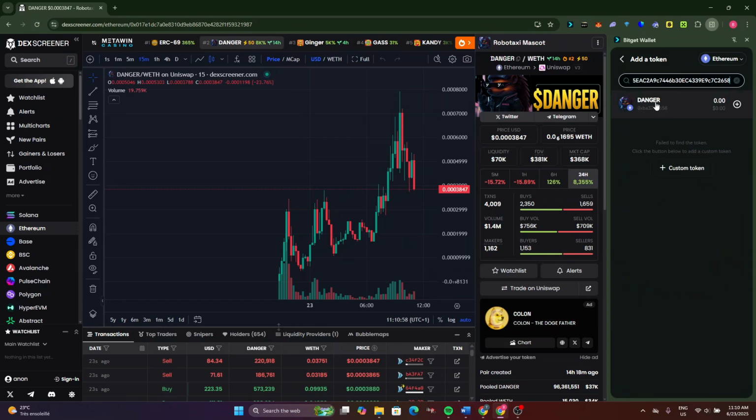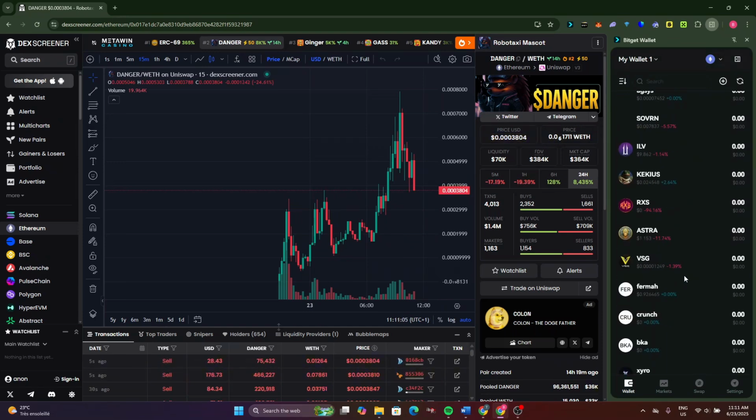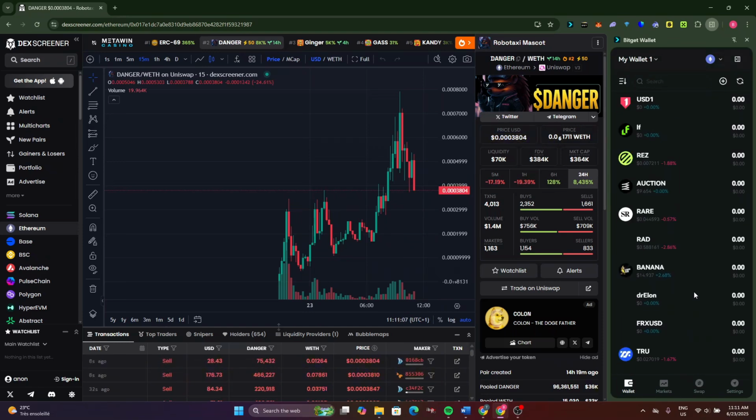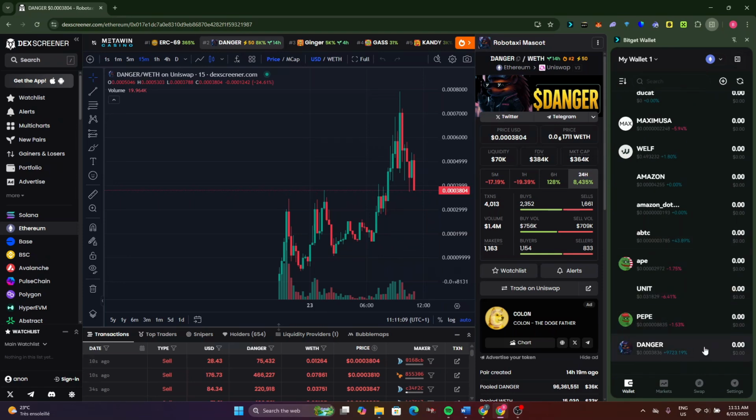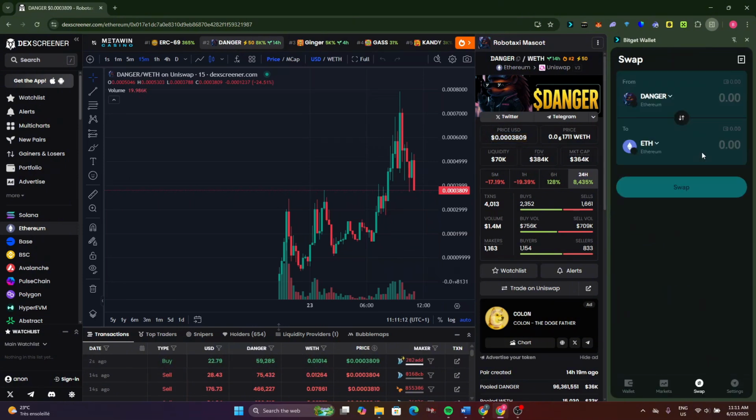And now just wait a few seconds, as you can see. Now, click on this plus icon to add it to your wallet. Now, as you can see here, go back and search for the token that you just added to your wallet. Now just wait a few seconds. As you can see, this is it. Now click on it, and as you can see here, just click on swap.